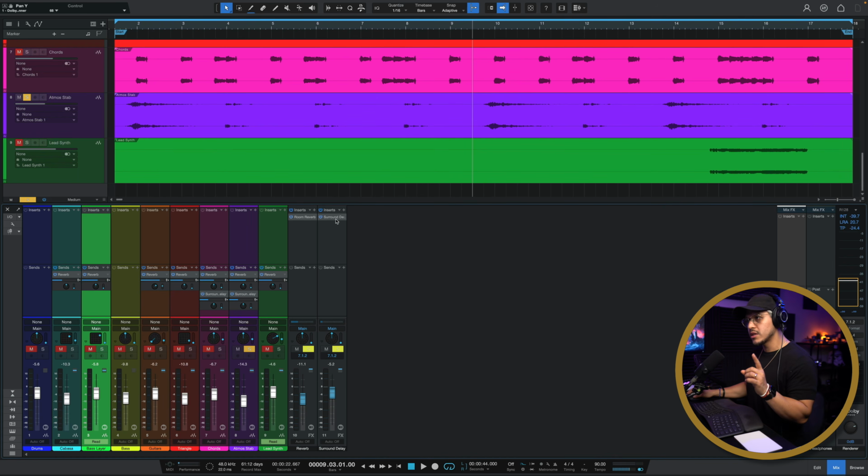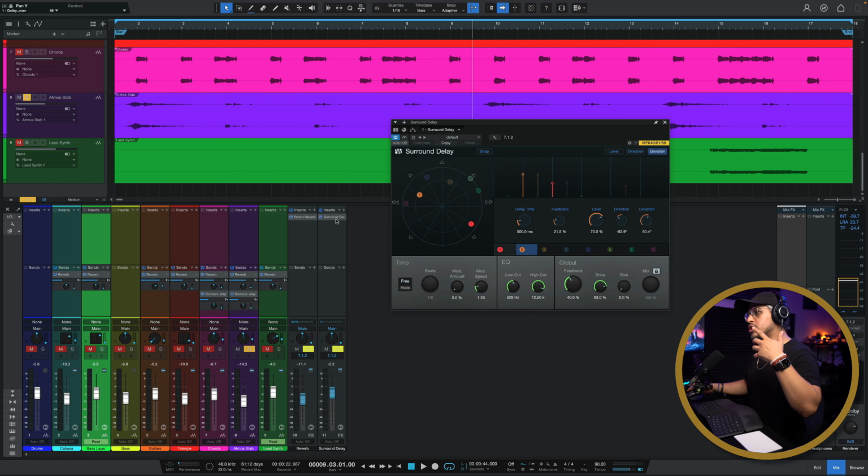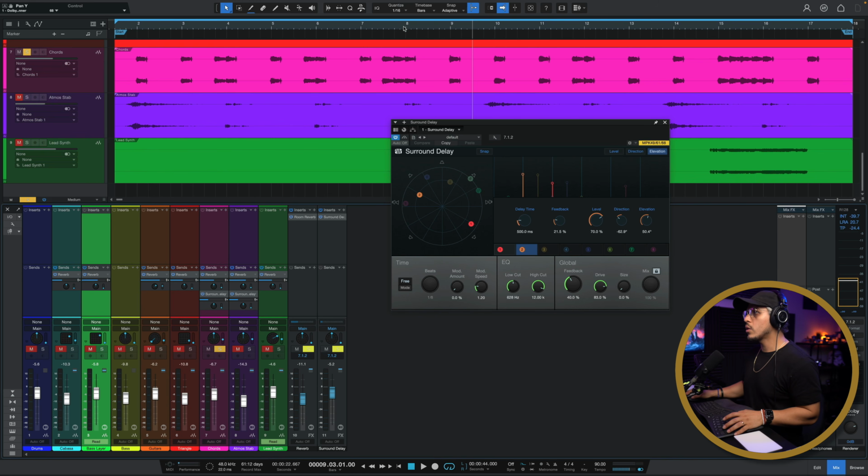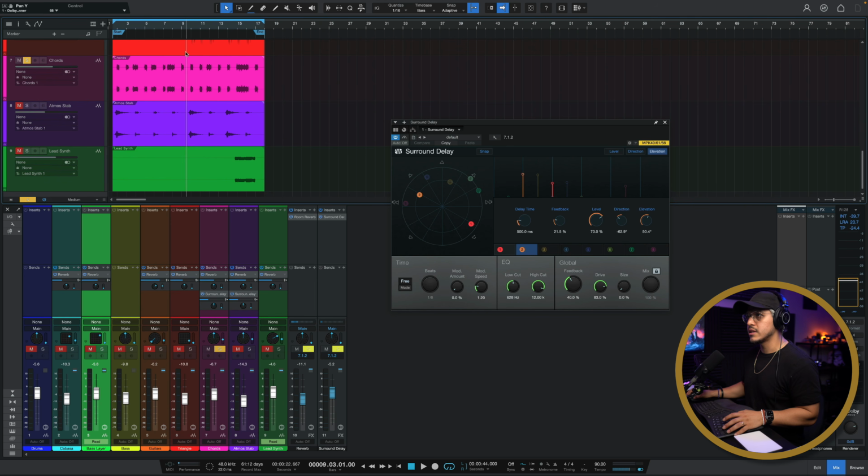That's super cool. So aside from the panning modes, which I feel like is the biggest part of Dolby Atmos mixing, we also get some new plugins here, specifically a surround delay, which is kind of cool because now you're able to place those delays in different positions and kind of get them exactly where you need to be. So let's take a look here. It looks like the chords are being sent to this delay, so let's take a listen and see how that sounds.